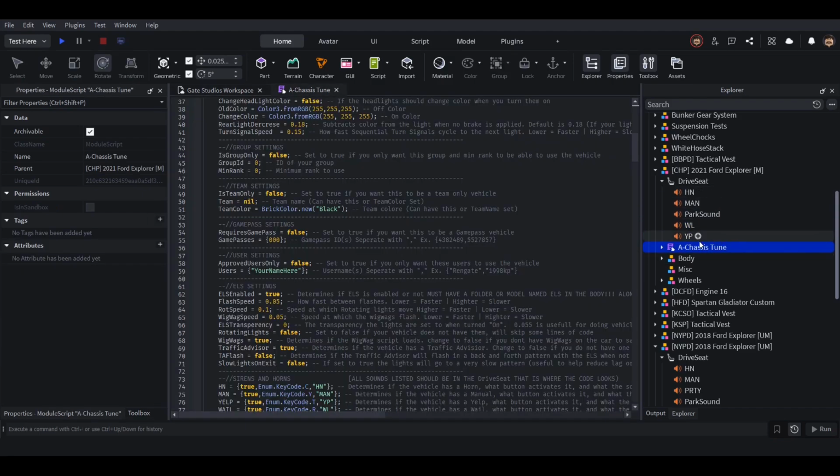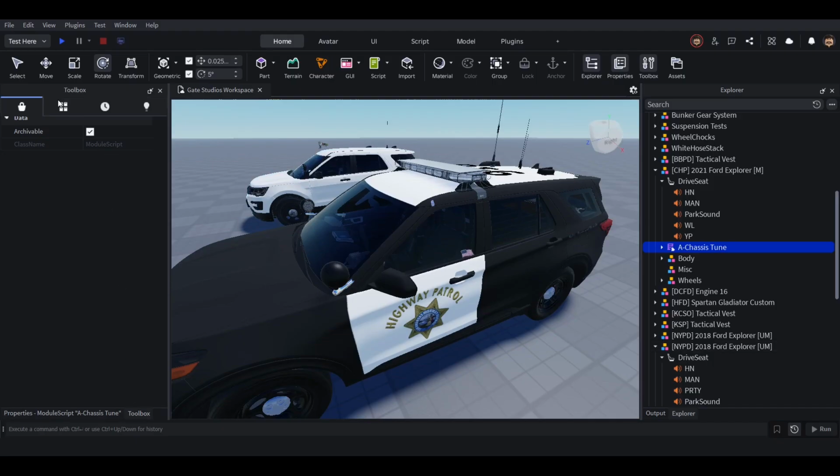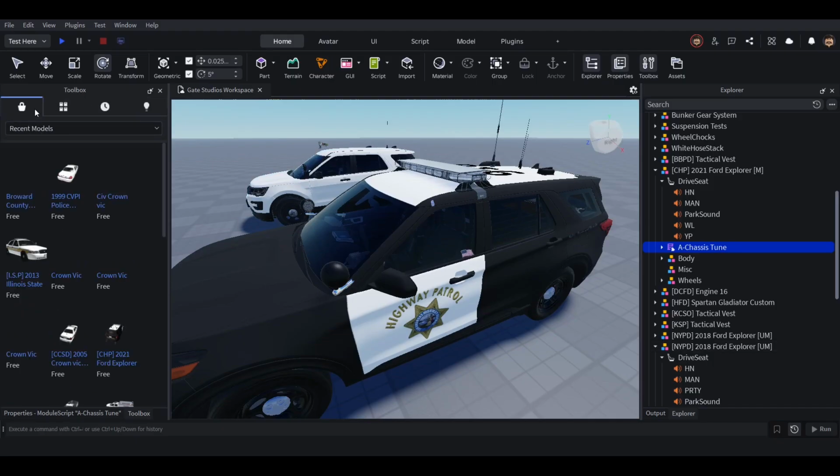So since we removed the priority, we need to go in here and make sure that the priority under sirens and horns is set to false. All right, so yep, we just have horn, manual, yelp, and whale. Alrighty. So let's go to our workspace, and then we will go to, where's audio at? Oh, I can't find it. Oh, right here, in front of my face.